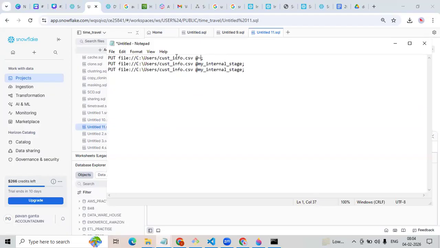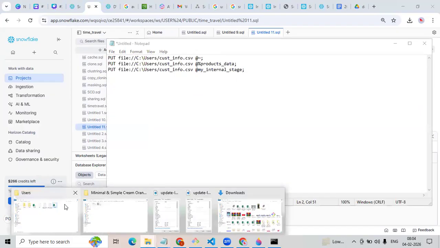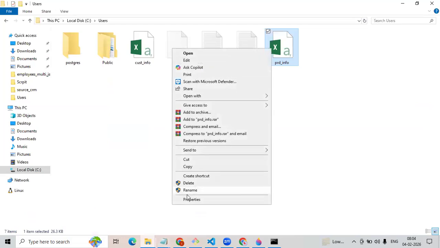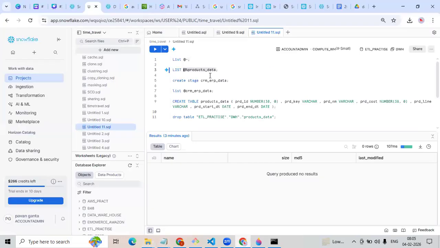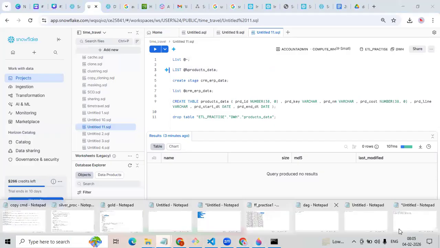So first I'm loading this customer info file into the user stage. And then this product file, I'm loading into this, I'm naming it. Sorry, that's not bad, right?